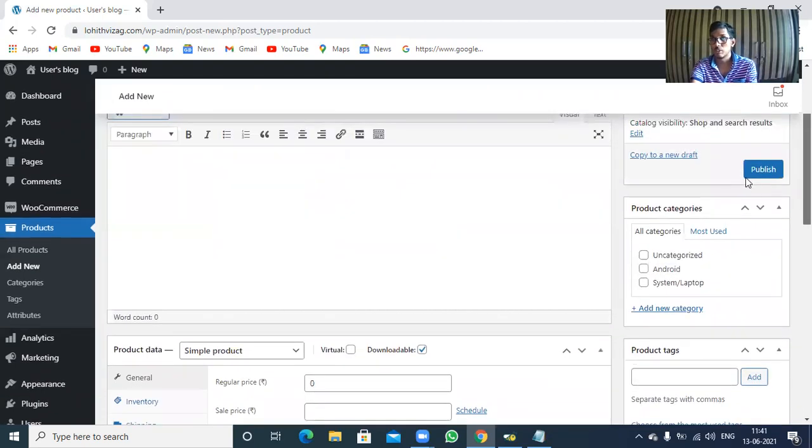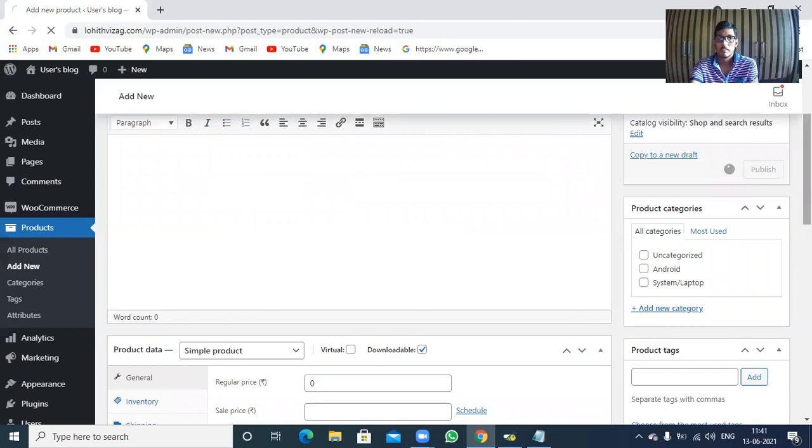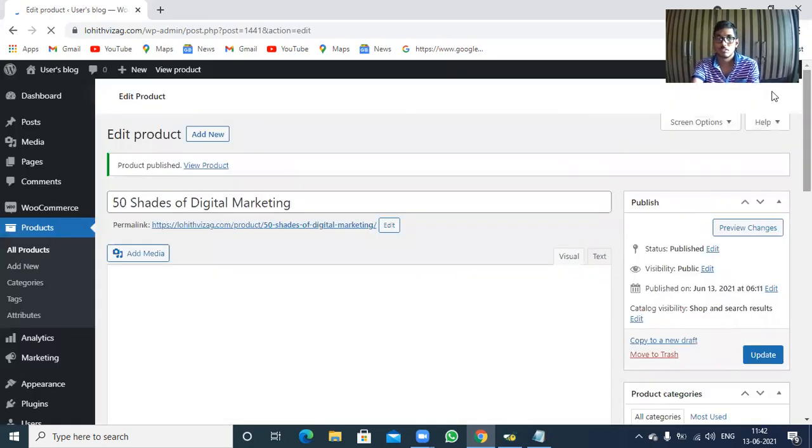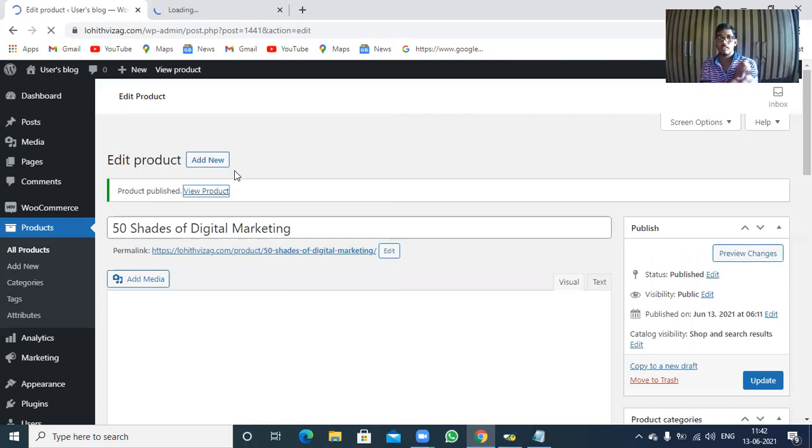Let's click on publish. Okay. Now the product has been published successfully. So let us see the product itself. Let's click on view product. Let's go to the new tab and see your product itself.